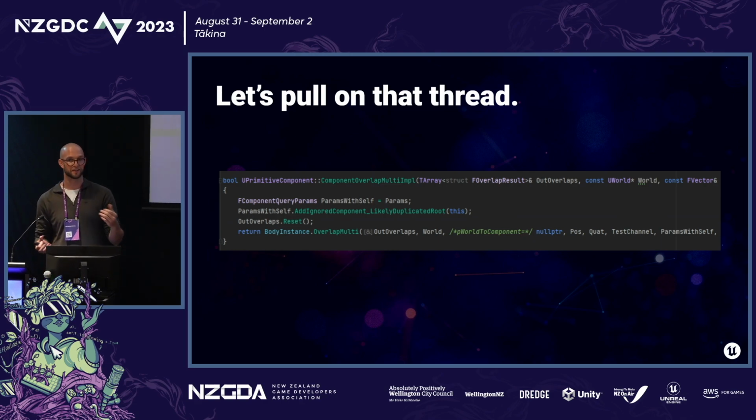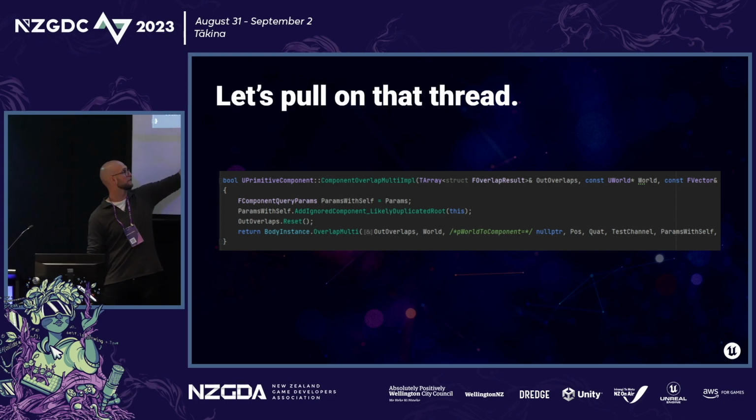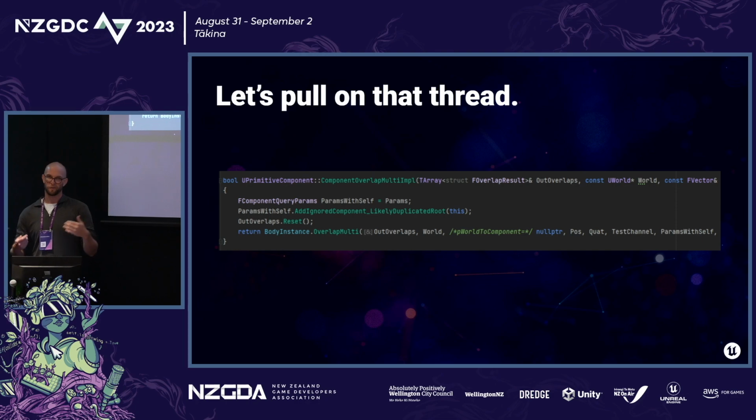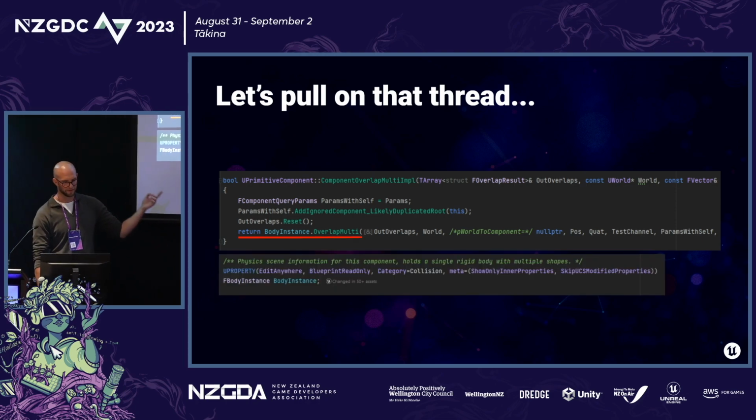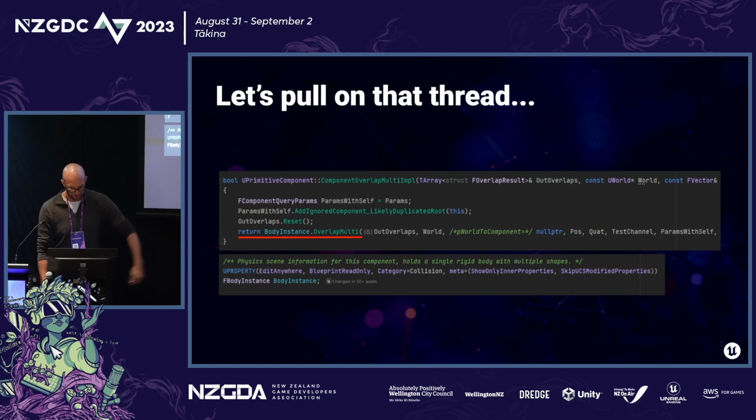You go in there, and it's not. All it's doing is preparing some data, and then it's calling this overlap multi on body instance. And I was like, cool, what's body instance? Body instance is a UStruct that obviously holds all the actual data for that collision set. Cool, let's go into body instance overlap multi.